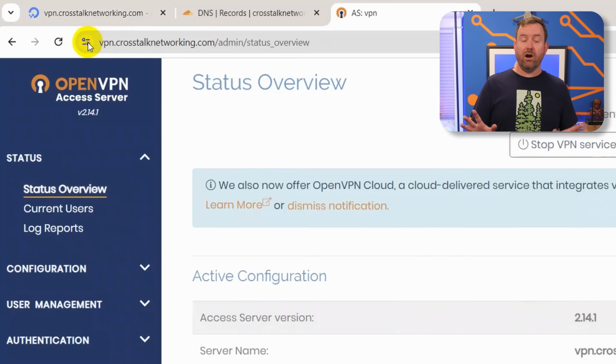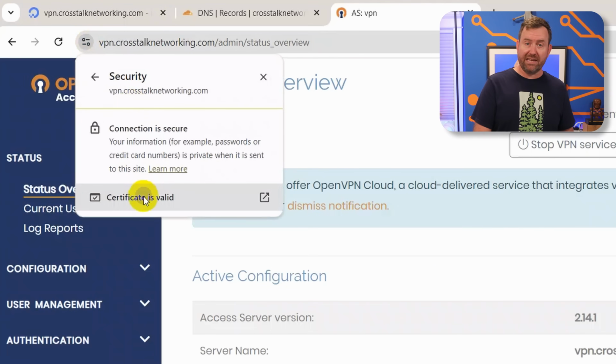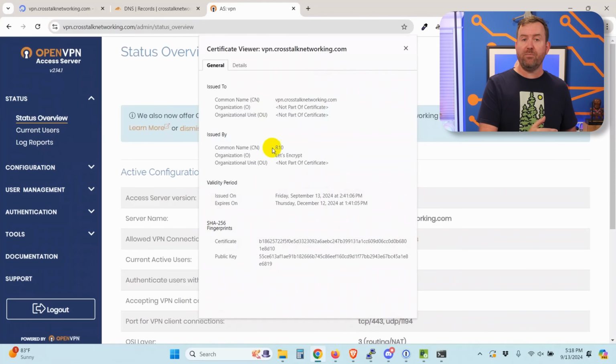Now, if you guys want a more detailed look at how to do these SSL certificates, let me know down in the comments below. But regardless, however you install your SSL certificate, once complete, you can then reload the OpenVPN Access Server FQDN in your browser, and it should now show that a valid certificate has been installed.